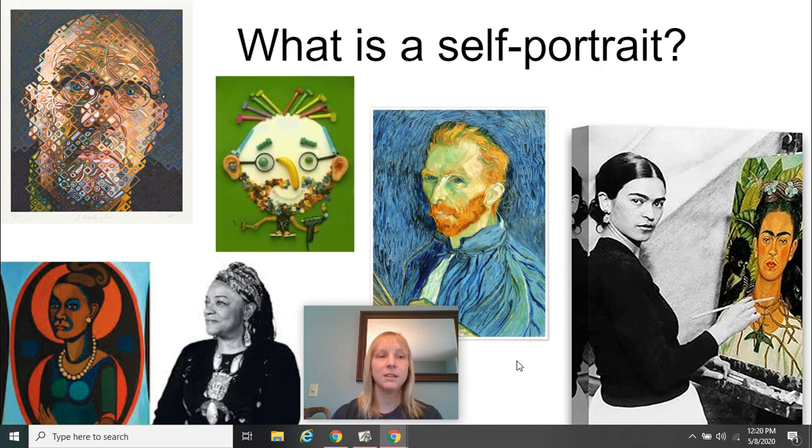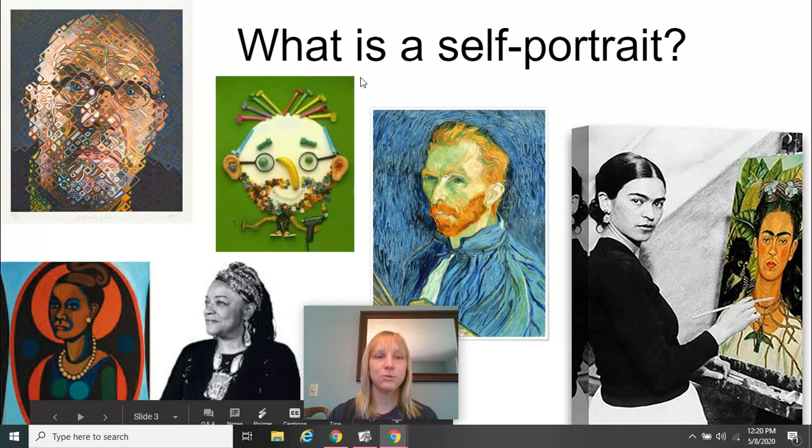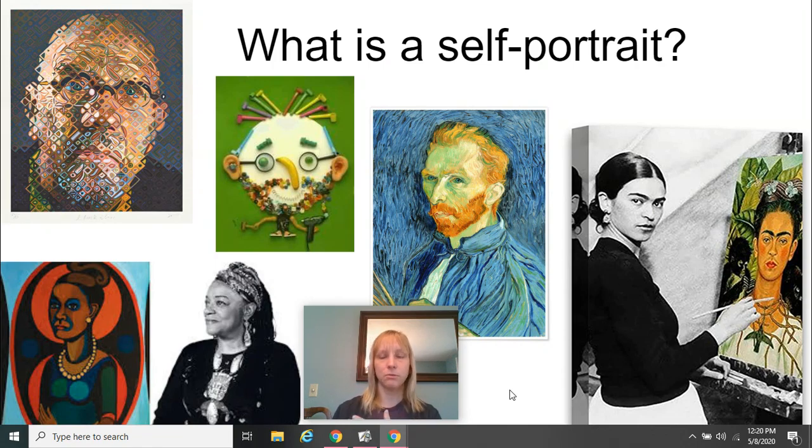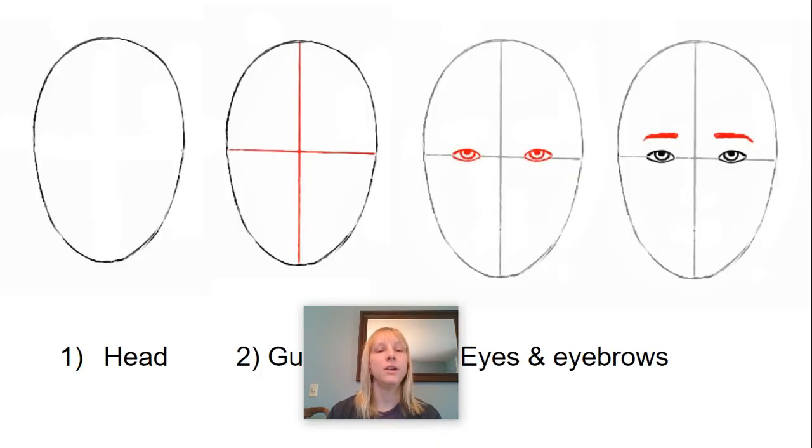So I tried to pick some fun, different self-portrait examples for you. They could be drawings, paintings. One of these, the artist uses different materials to make his self-portrait. And then also there's a couple examples here where you see the artist right beside their self-portrait that they were painting or drawing.